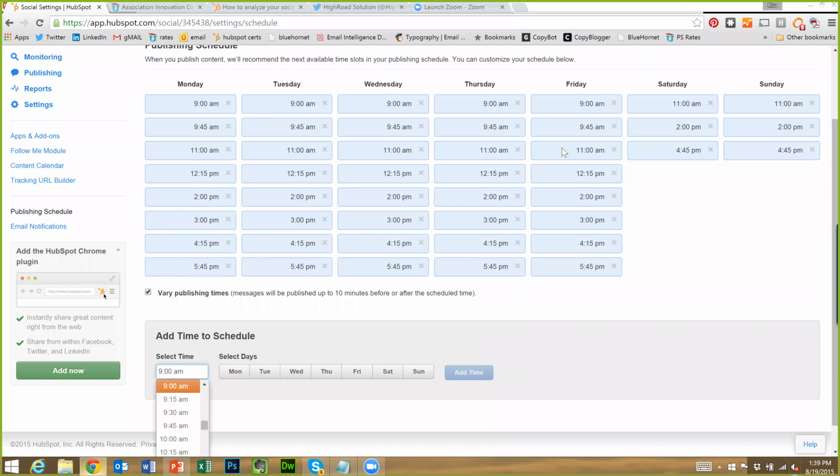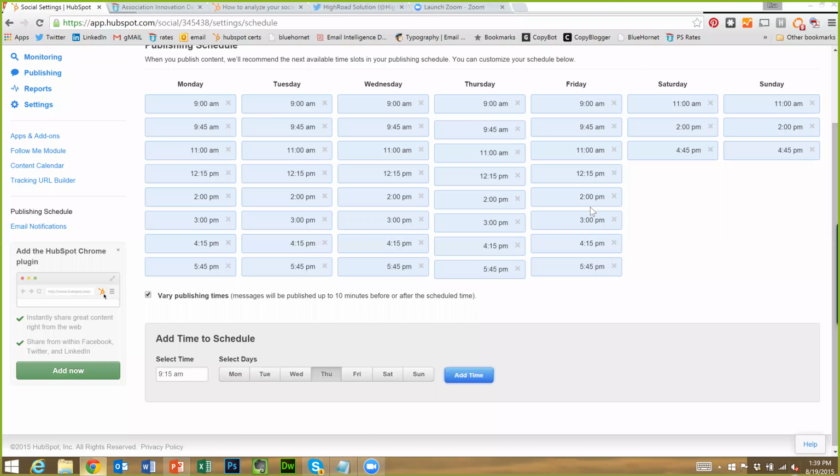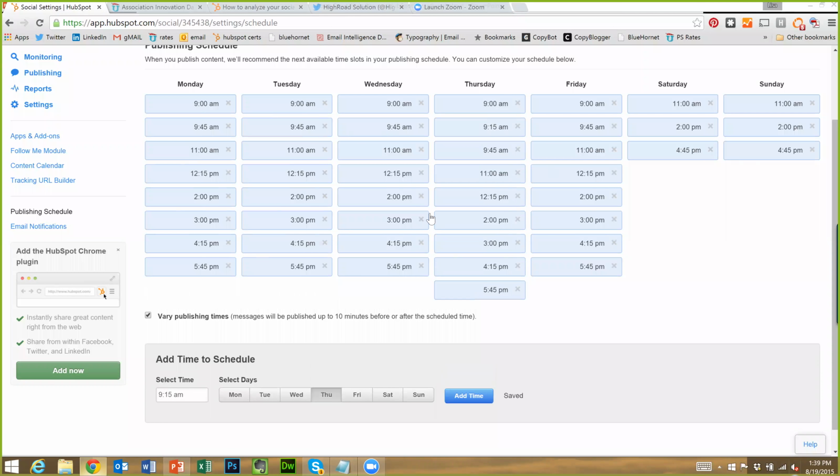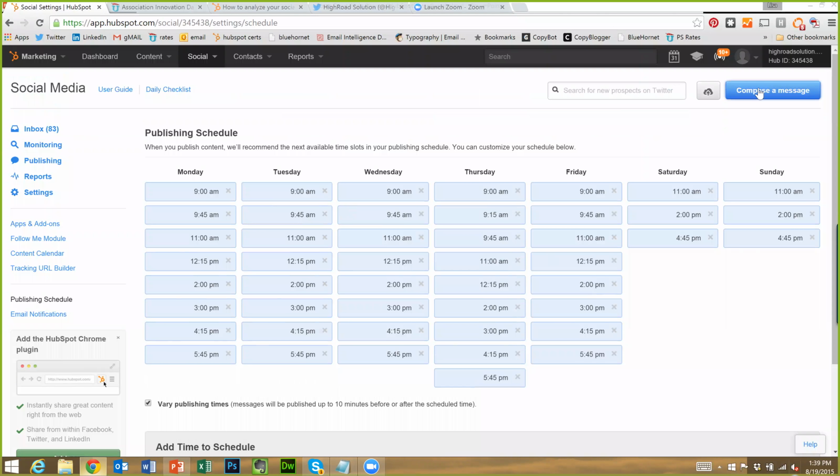So you can add that, or add something in here, let's just say, on Thursdays. You can add that in. So it shows up right here. And then it'll show up when you go to compose a message and go to schedule it. These will all come up as options.